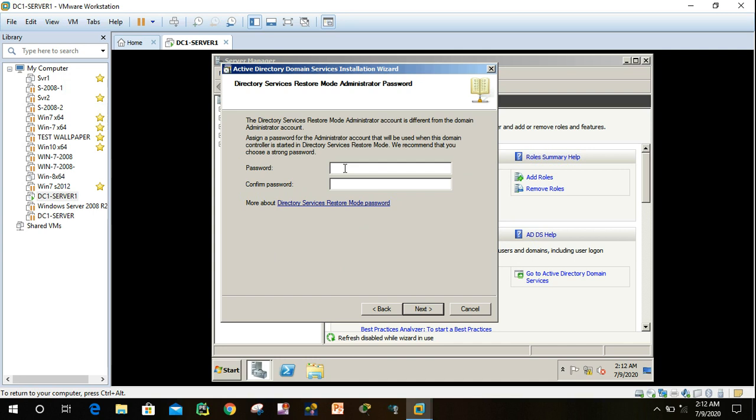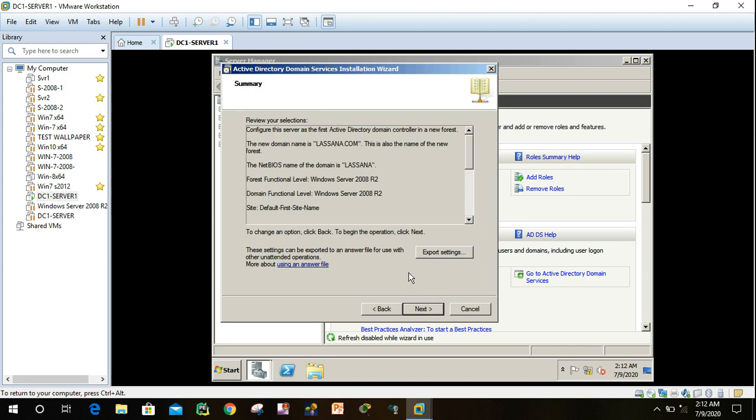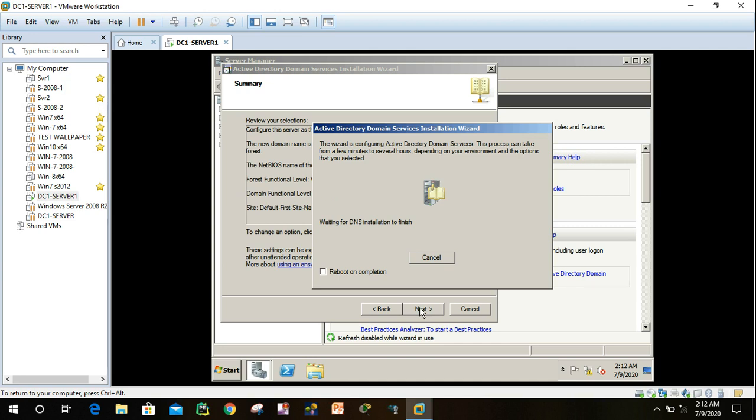So I will set up my password for my domain administrator. I will type that password. Make sure to type the proper password, and make sure you do not forget your password. It's very important. Put it down, so don't forget your password. When I set up my password, I click on next, and then I click on next again.